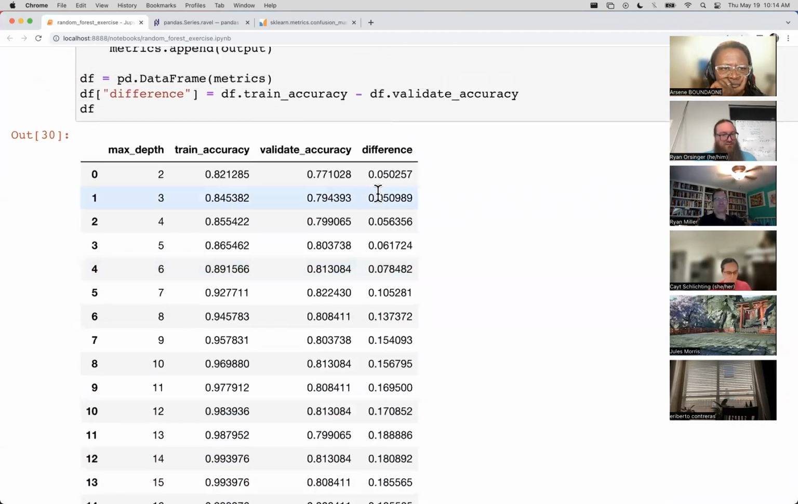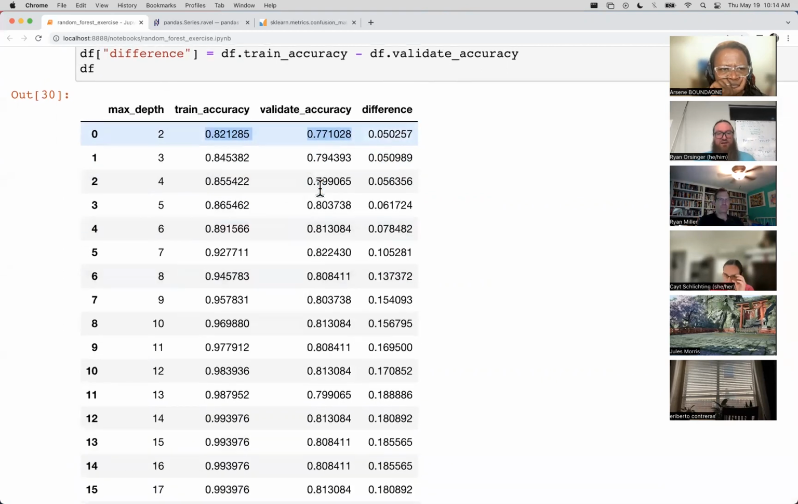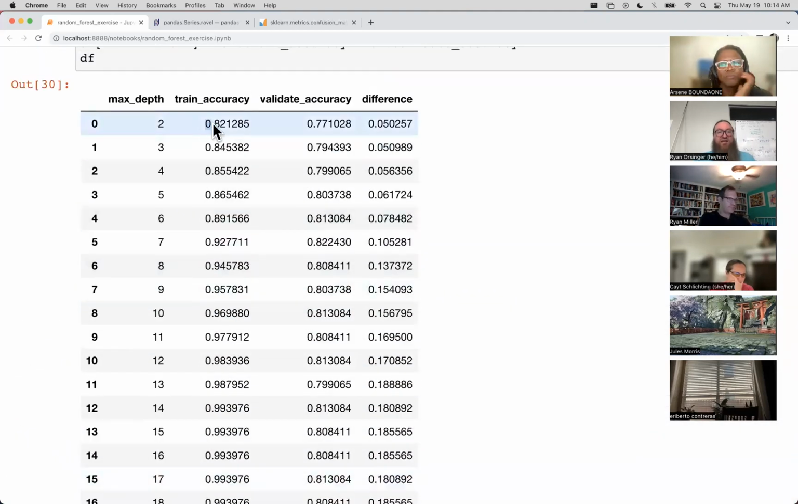And you know what? I know this might sound a little crazy, but I would rather take an 82% in sample accuracy with a 77% validate accuracy. I'd rather take that one because there's a low difference and the out of sample accuracy is pretty acceptable. I'd rather take that than something that's like 99, 80. Does that make sense? I'd rather take like 82, 77.